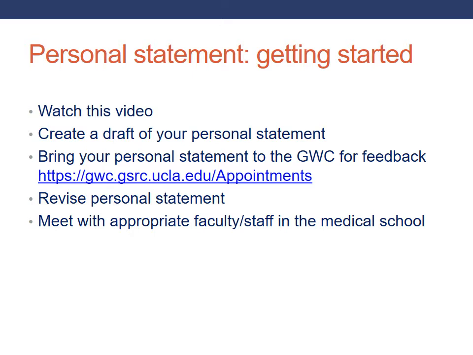After writing a first draft of your personal statement, you are welcome to make an appointment at the Graduate Writing Center to get feedback. The writing consultants are trained to read and respond to personal statements, including personal statements for residency. At the link in this slide, you can find instructions for making appointments online. You are welcome to keep making appointments until you feel your personal statement is in good shape.